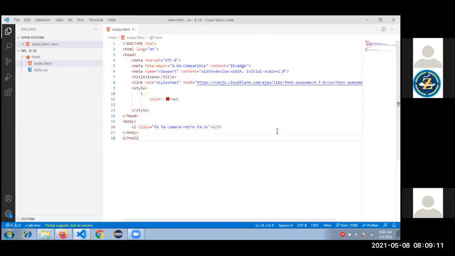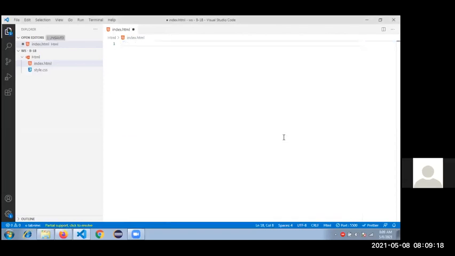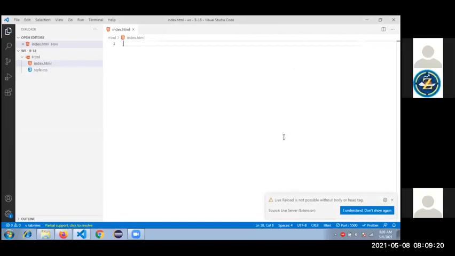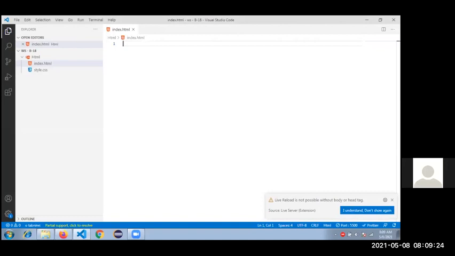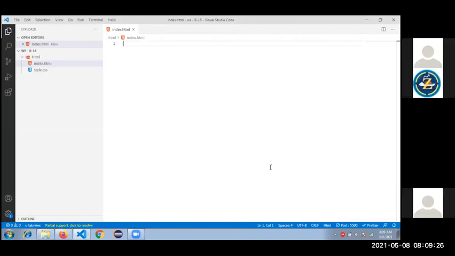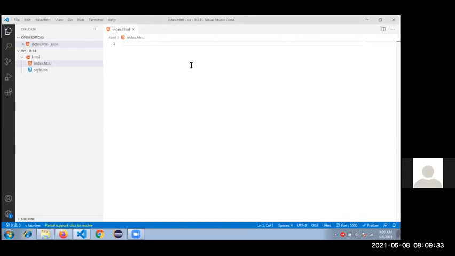We are going to see now how to import the Google fonts. So we saw the icons, how to use the icons, right? Now we will see how to use external fonts, how to import the external fonts in your HTML page.